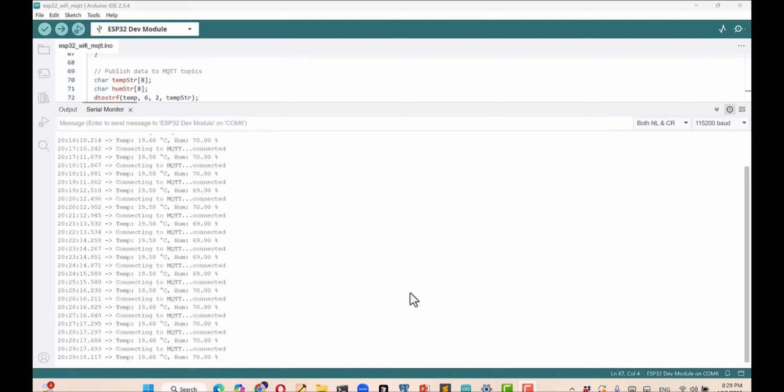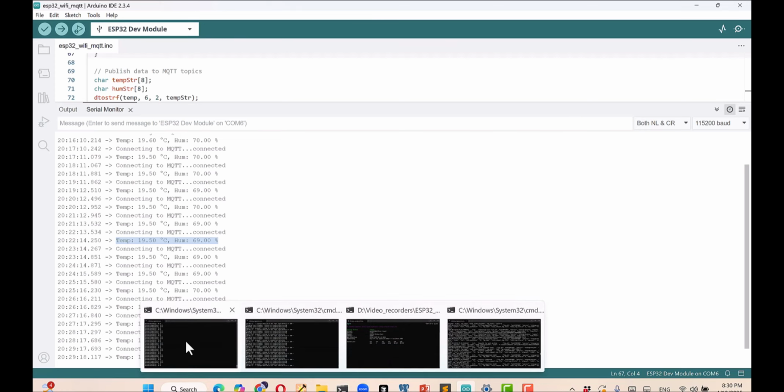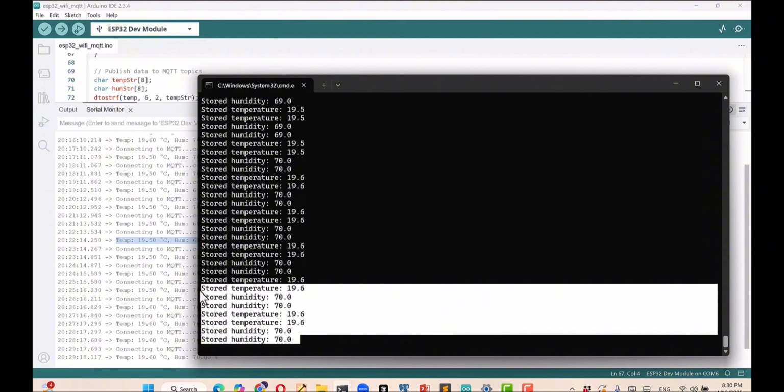As you can see here, I have the ESP code, and the data from the DHT11 sensor is received by the ESP32. You can see the temperature and humidity values, and it pushes this information to the MQTT server or broker. I have another server, a Flask server, which gets this data and stores it into InfluxDB.